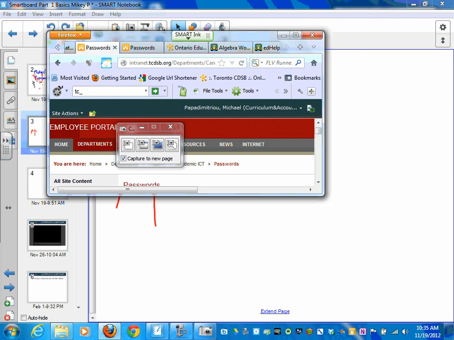The third icon is going to take an entire picture of the entire screen, including this bar here at the bottom that shows all my open windows, right? And again, it all depends on what you want to show.